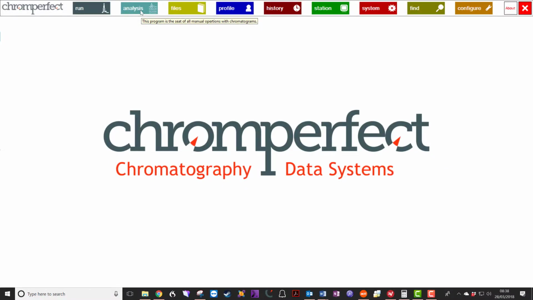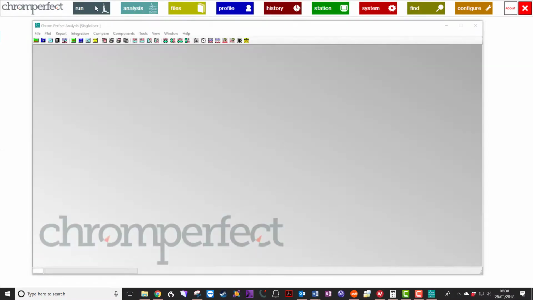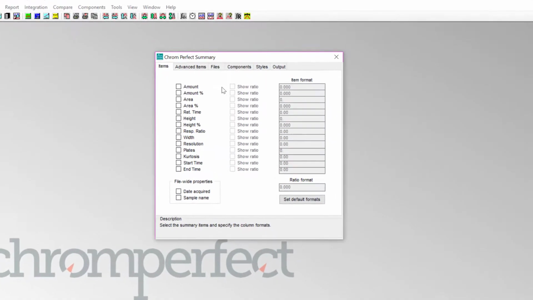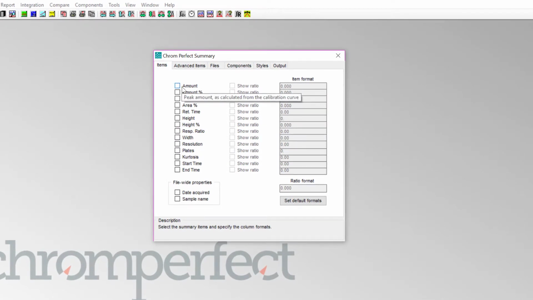Summary can be accessed from both the Analysis and Files programs from the ChromPerfect main menu. Click on the Tools menu and then select the Summary icon. You are presented with this dialog sheet. This allows you to select the chromatographic results to be reported.